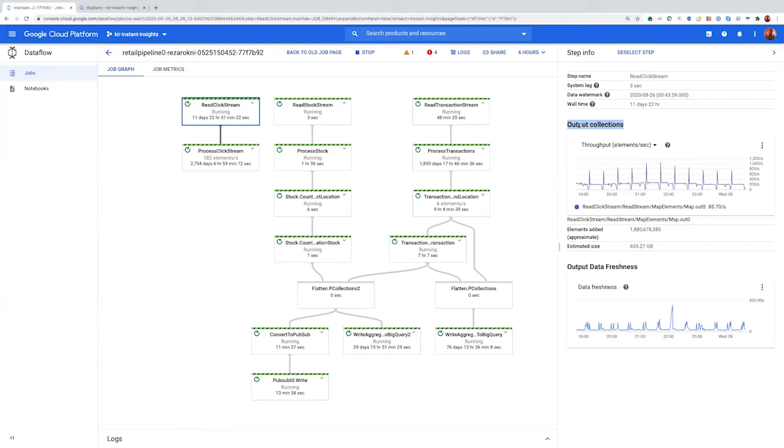So one of the ones that we're looking at here is output collections. We can see that this transform, whatever it's doing, is at the beginning, so I suspect it's a source of some sort. It has processed 1.8 billion rows of data in the time that this pipeline has been running, which I think was about 60 days or something like that. There is about 604 gig of information, so these are lots of elements, but not particularly big elements being pushed out from the system. So let's have a dig.